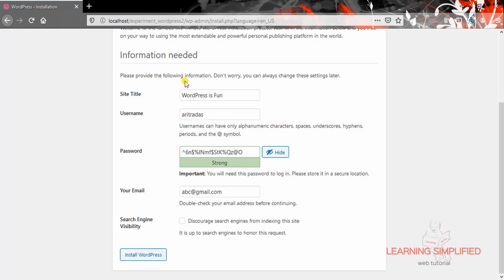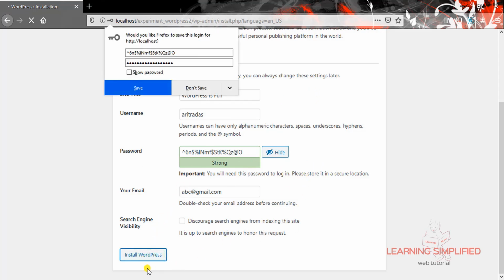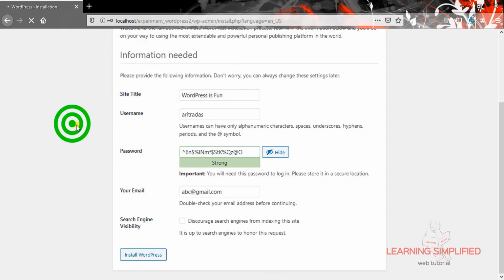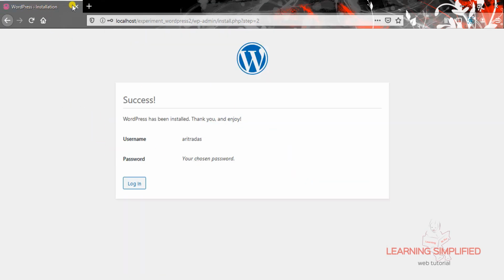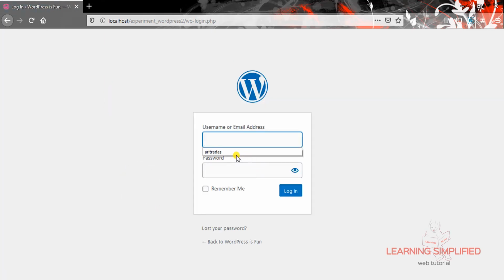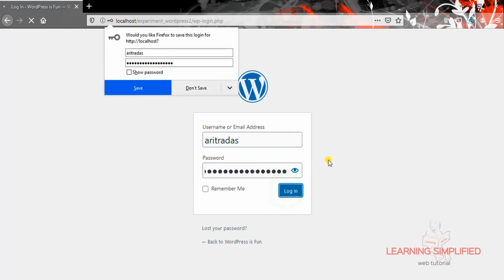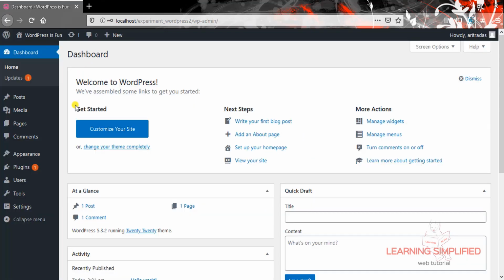If we are now done with all the specifications we need, we'll be clicking this install WordPress button. And we can see that WordPress has now been installed. As it says, success, WordPress has been installed. Now let's log in. So this is the part here, and there goes the password. If we now log in, this is the admin dashboard control panel that we are currently looking for.